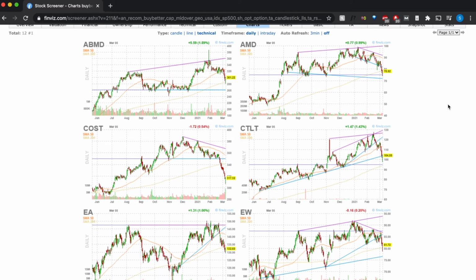Now, once I have the charts displayed in front of me, what am I exactly looking for? I am looking for stocks which are basically making multiple bottoms. That means they are close to hitting their support levels. Now, if you look at ABMD here, you can see that this was a very strong support, and we are still far away from that support. So this is something which I'm not going to consider.